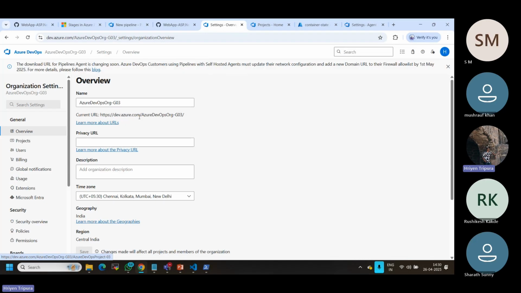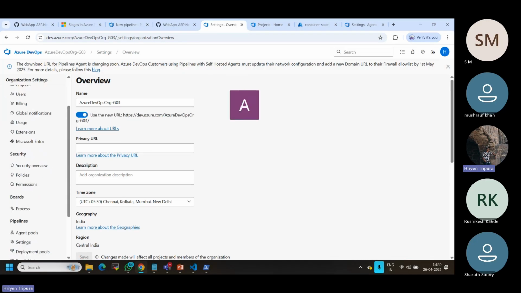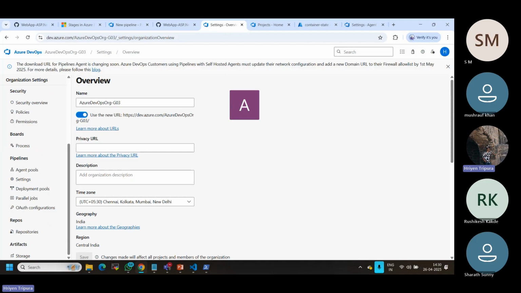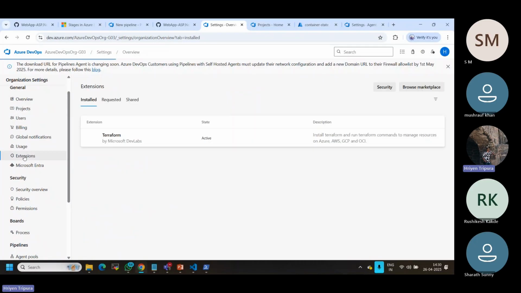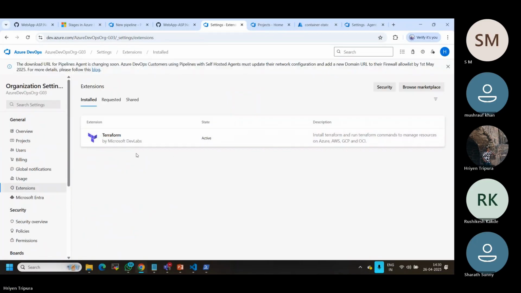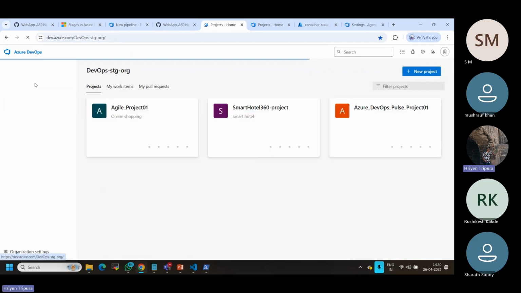There is an option called extensions, right? Under organization 3, there are extensions. Click there. There you can see Terraform, right? We have installed it just now, and we are able to see it. In the same way, we are talking about organization 1, the one we are working with. So here also we can check it.